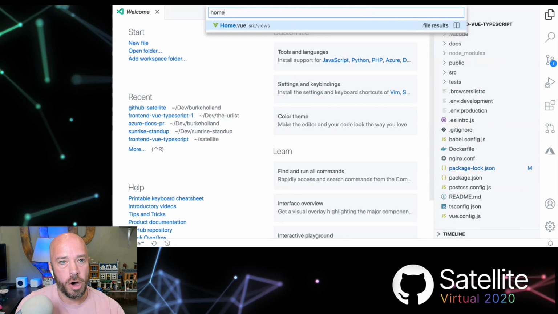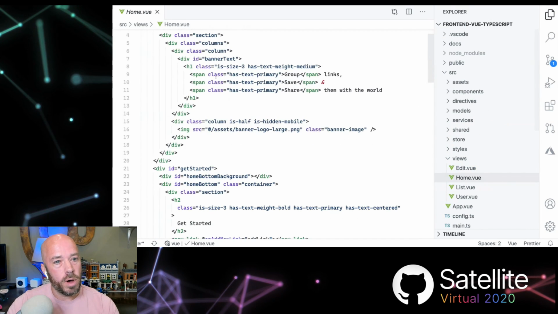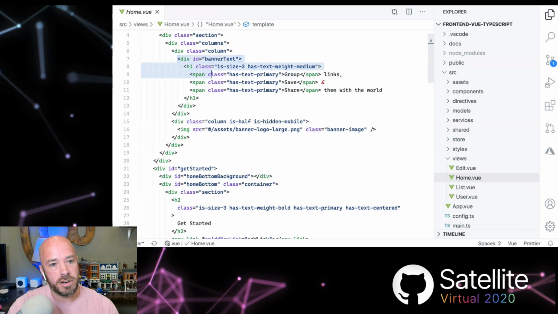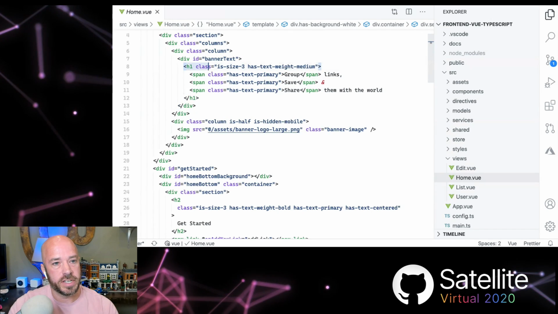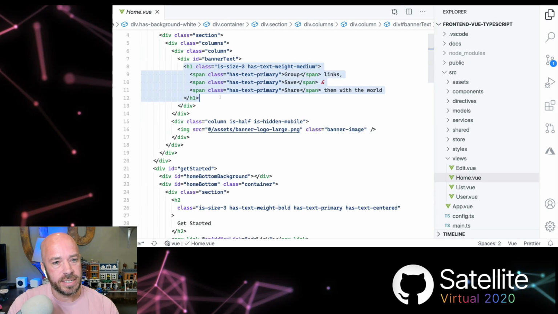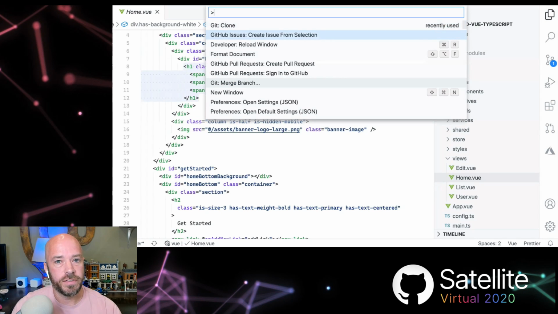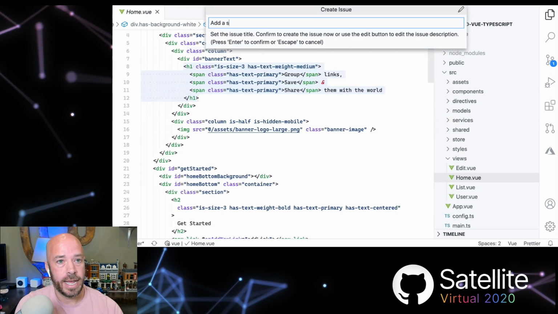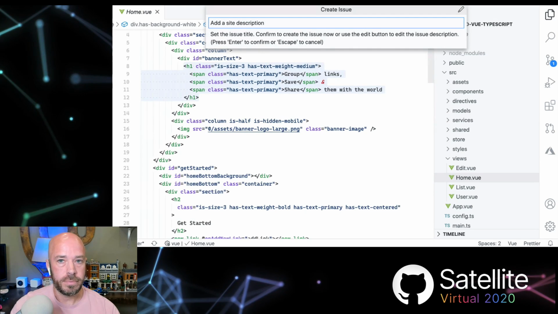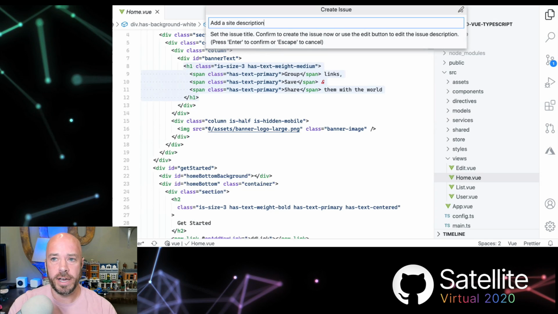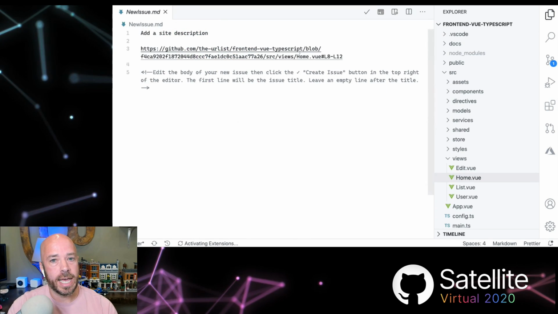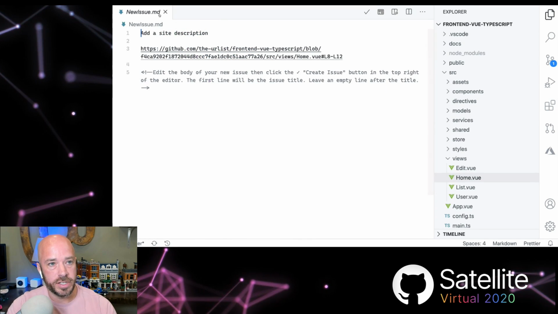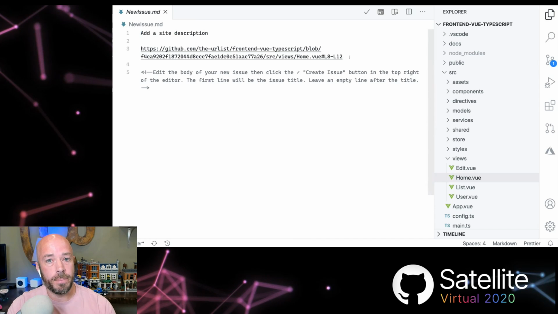So I'm going to open up the home.view file here. And what I want to do is, I know that underneath this banner text is where I want this description to go. So actually, I can highlight this, and I could say, create issue from selection. And then I'll give it a description. So I'll say, add a site description. And then if I click on this little pencil icon, I get an editor where I can edit the issue. And then you can see it's a markdown file. And it's given me a permalink to the lines that I just highlighted. So that's one way that we could do this.